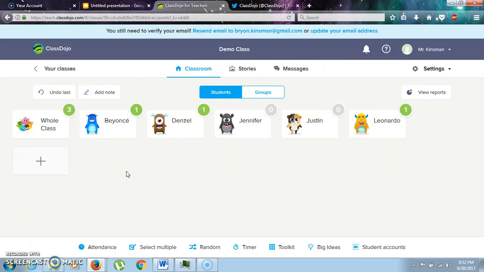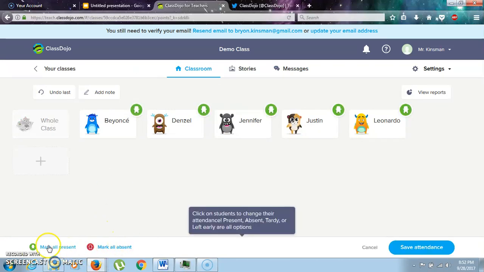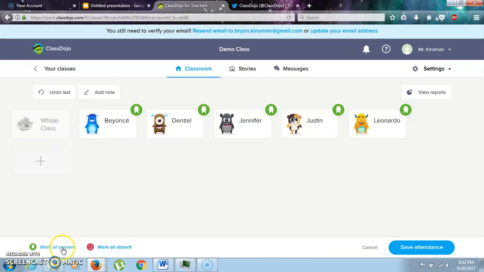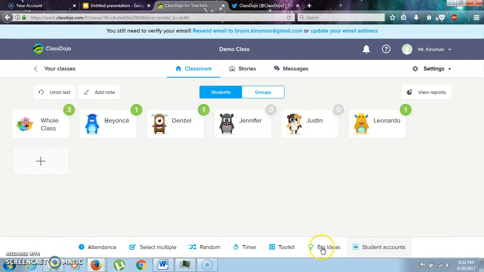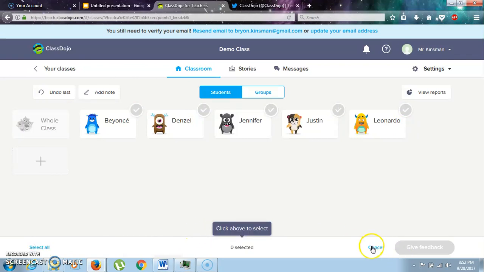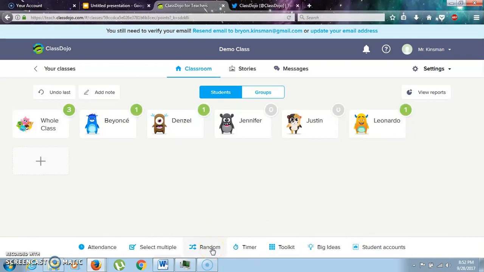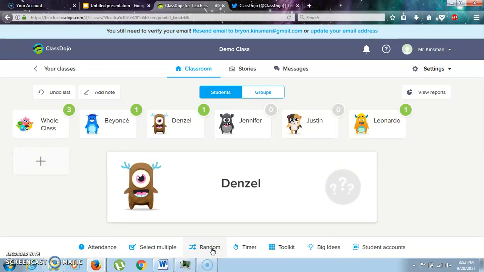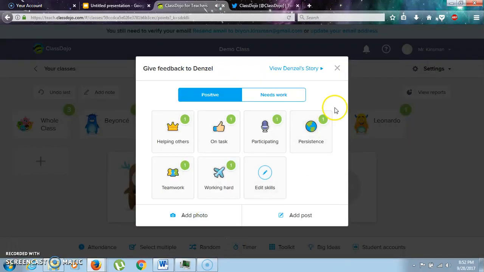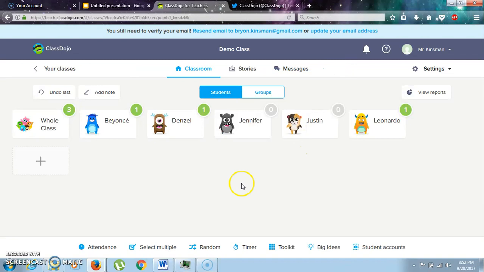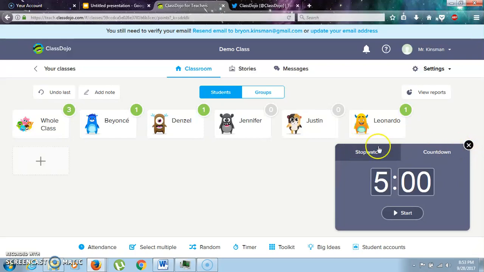Another interesting feature of Class Dojo is that it makes it extremely easy to take attendance in your classes, or to select groups, or call on a random student. I like this feature, but the one I probably use the most is attendance and the in-class timer for when we're doing projects.